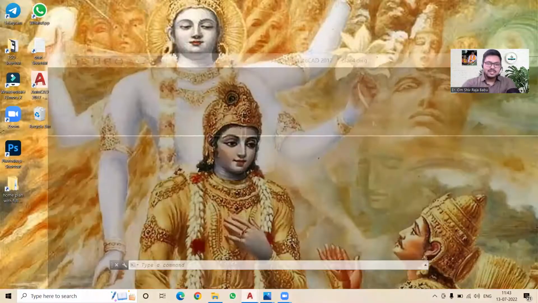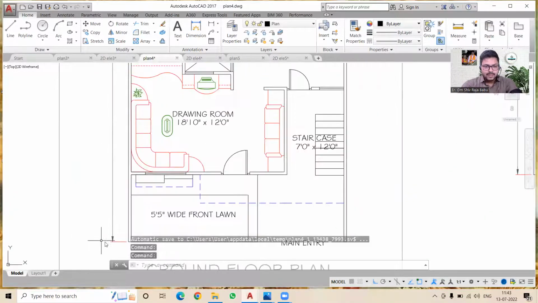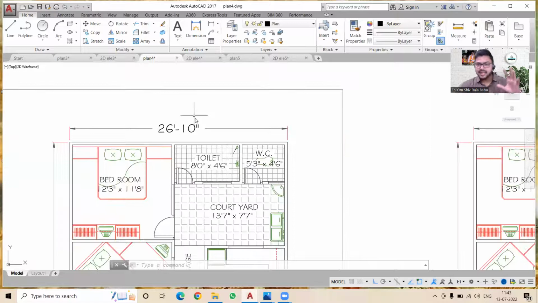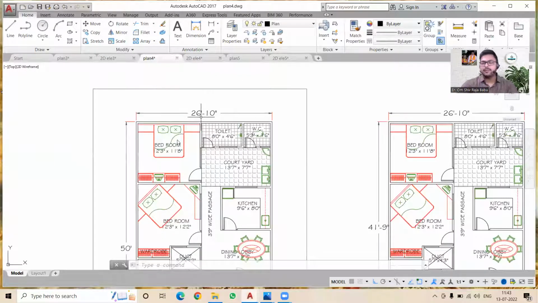Okay, so this is our first plan that we will discuss today, and this is a ground floor plan. And what you can see over here is that we have a 5 feet by 5 inches wide front lawn, which is a very good thing. First of all, let's analyze the size. I said that the plan will be of roughly 26 feet by 50 feet. So it is a 26 feet 10 inches by 50 feet plot.